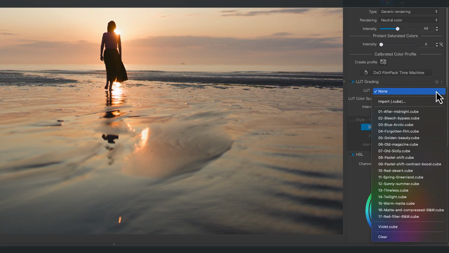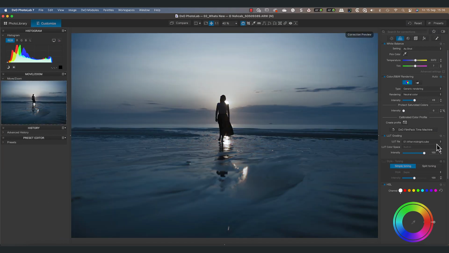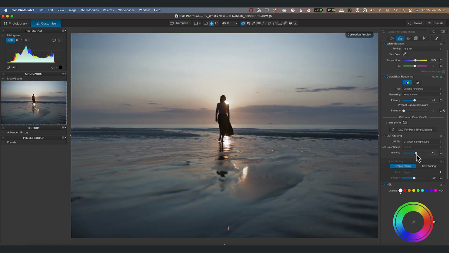Here we can choose between 17 different LUTs that come with PhotoLab. When I select one of the LUTs, you can see its effect on the image, which transforms the mood. If you find this is too strong, you can reduce the intensity slider.